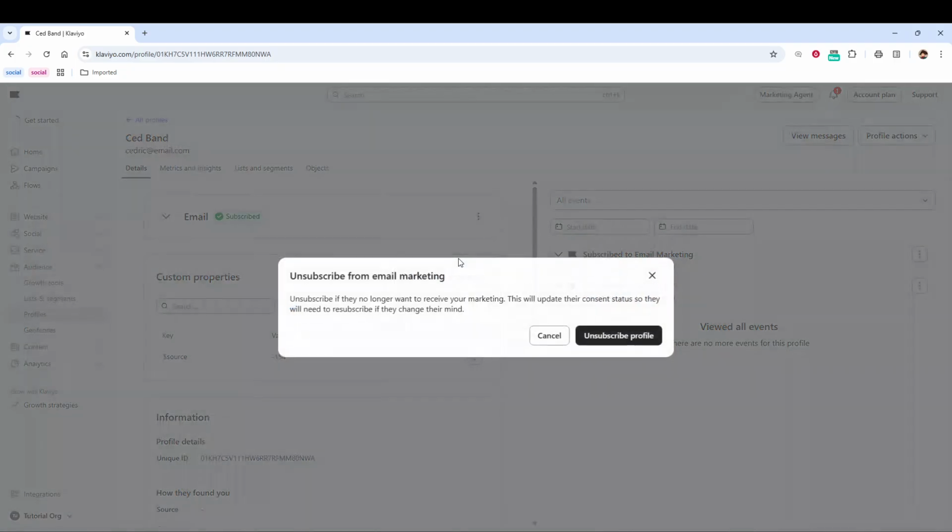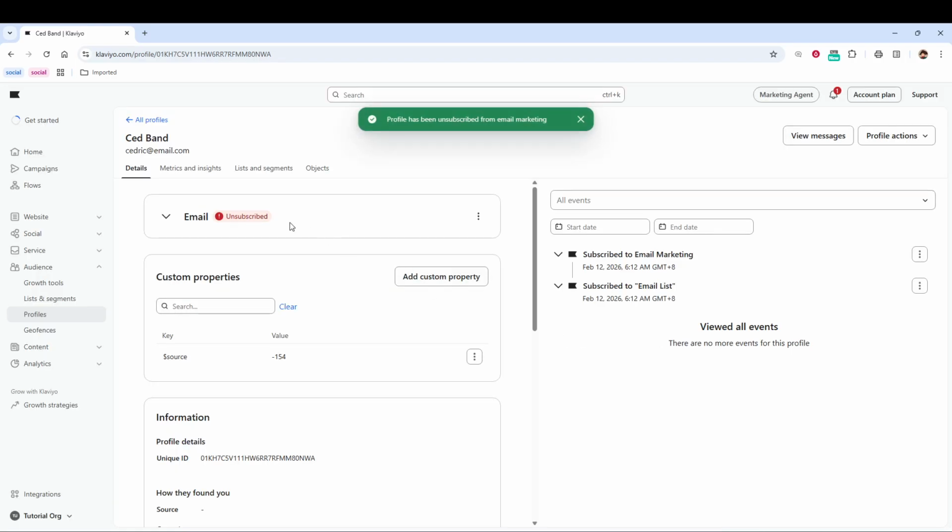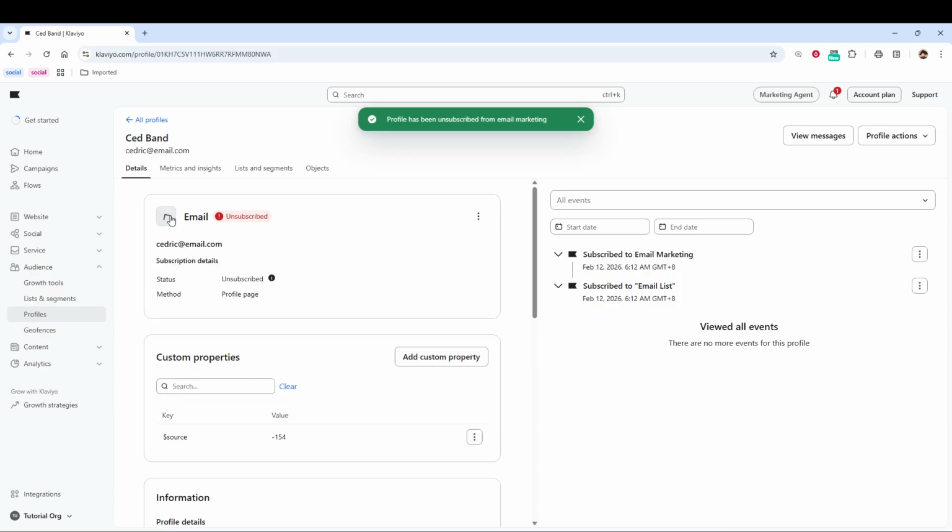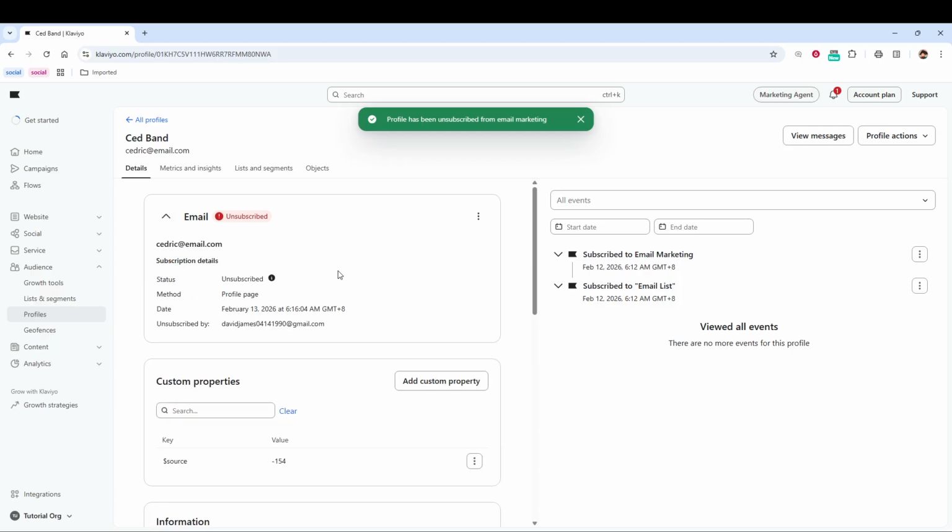Klaviyo will then update the contact's status, and they'll be marked as unsubscribed for that specific channel, whether that's email or SMS. This means they will no longer receive campaigns or flows through that channel unless they resubscribe in the future through a proper opt-in method. It's a good idea to take a quick look after you've done this to confirm the change. You should now see that the consent indicator has been updated to reflect that the person is no longer subscribed.